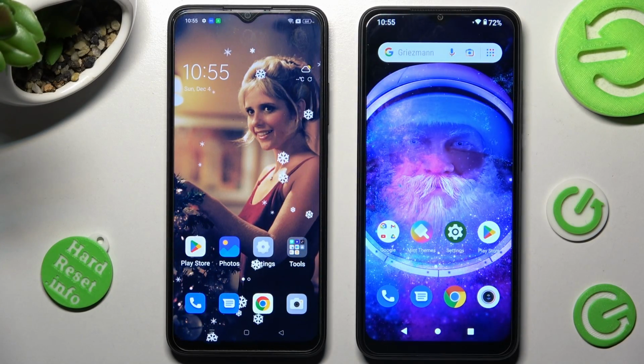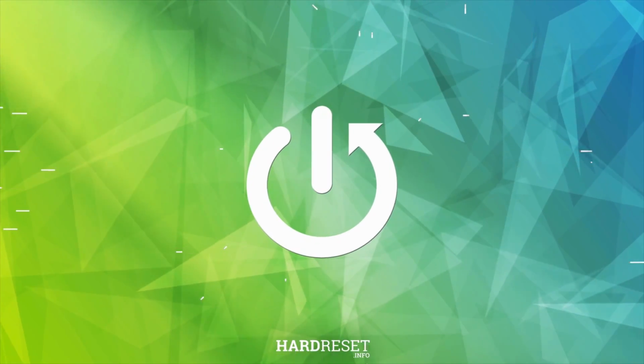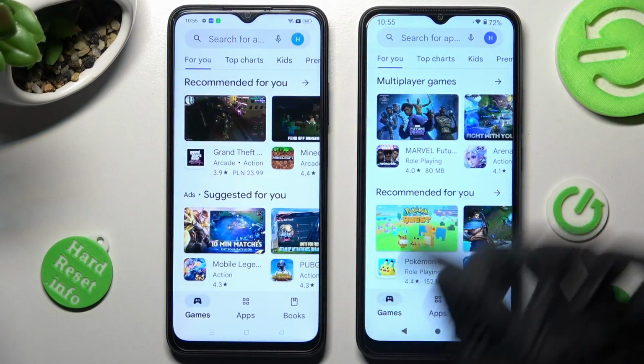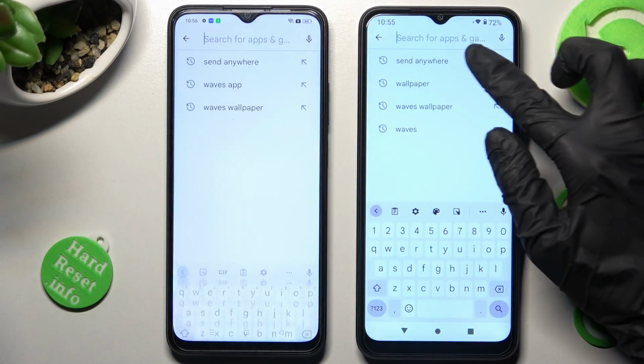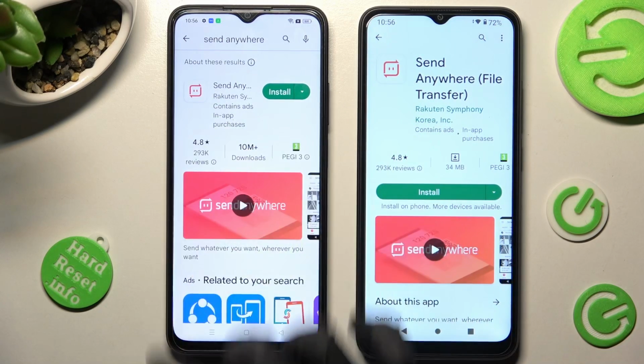Today I would like to show you how you can transfer files from OPPO device to XIAOMI Redmi A1. Begin by opening Play Store on both and installing free app called Send Anywhere. When your app is ready, open it.